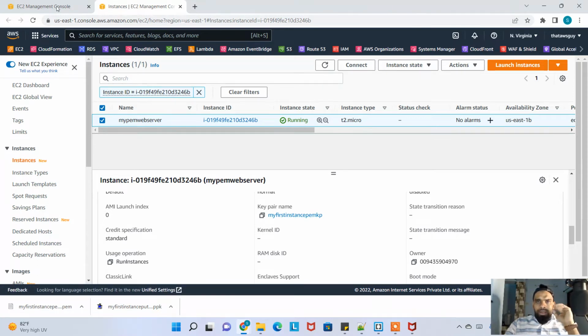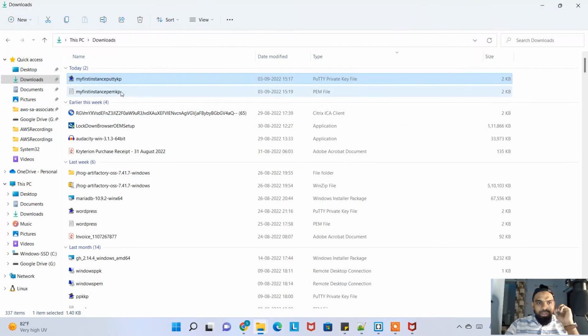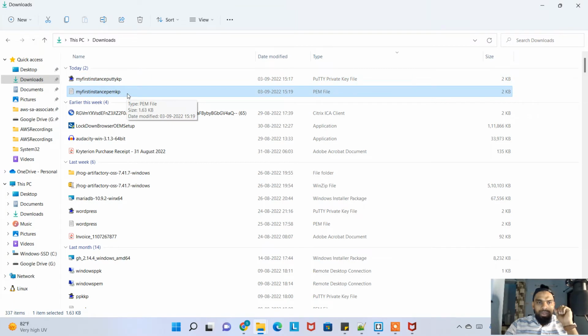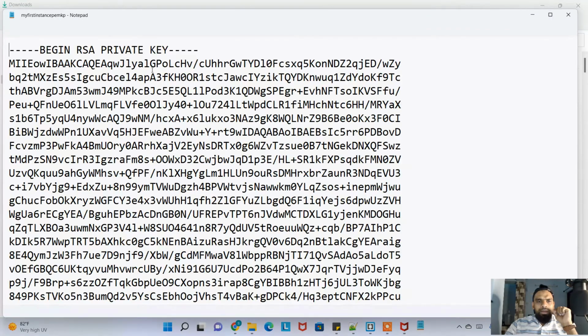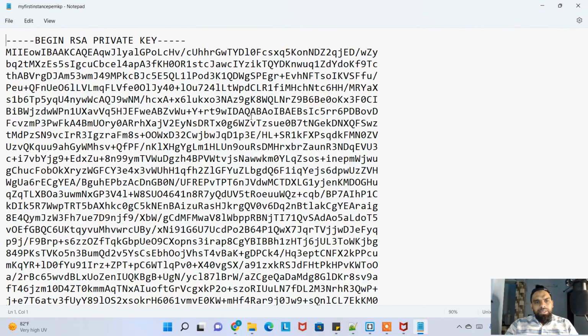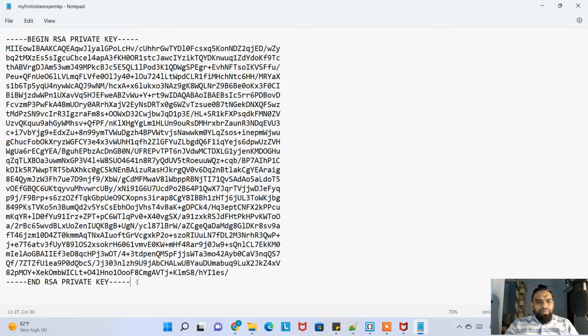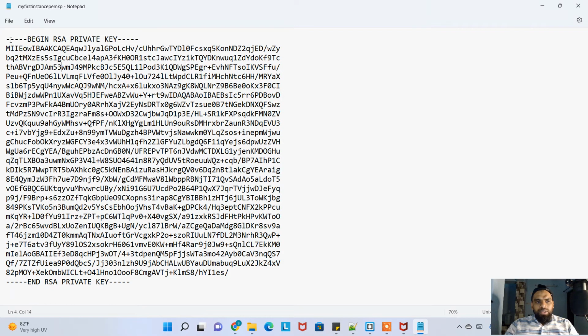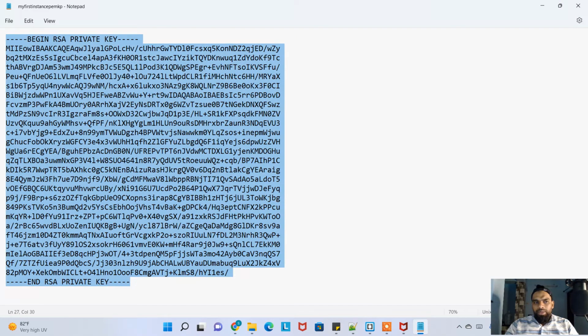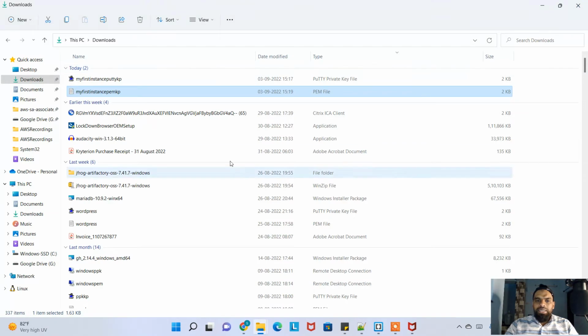Now let me show you the key pair for PEM. I'm going to the downloads folder. This is the one which we have launched with right now. If you right click on it, go to open with and click on notepad, it will show you this key pair. This is the PEM format. PEM format always starts with hyphens, begin private key, and ends with end private key. When you see this, it means that this is in PEM format.